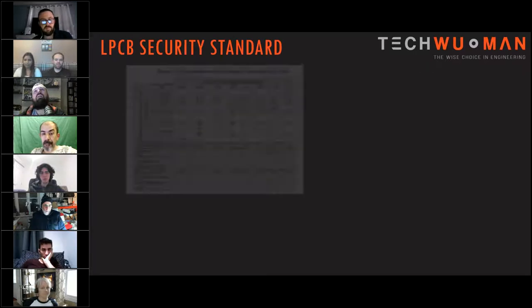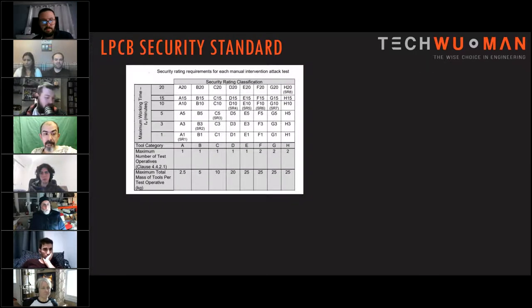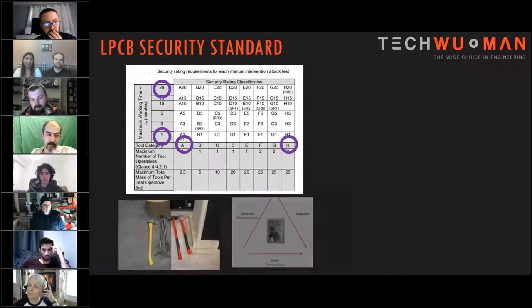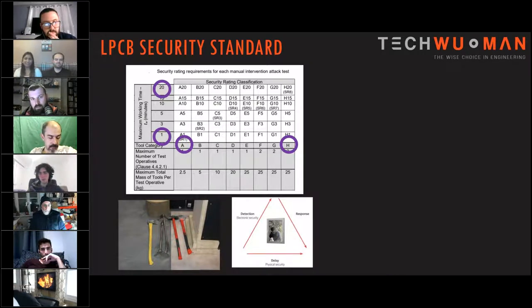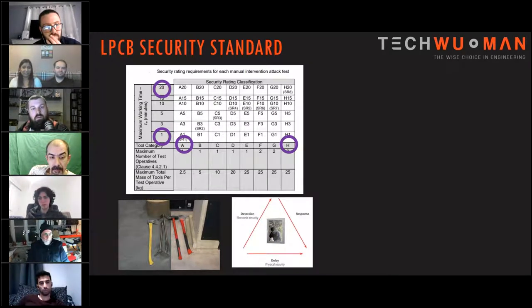One of the leading certification bodies within the UK and other parts of the world as well is the Loss Prevention Certification Board, shortened to LPCB. To gain a certificate with LPCB, your product has to pass one of their physical test regimes. Here you select the delay time required from the product, from 1 minute all the way up to 20, and the tool category, A all the way up to H. Category A, being the lowest level of tools, is tools such as screwdrivers and sticky tape, whereas category H is still saws and gas cutting equipment.